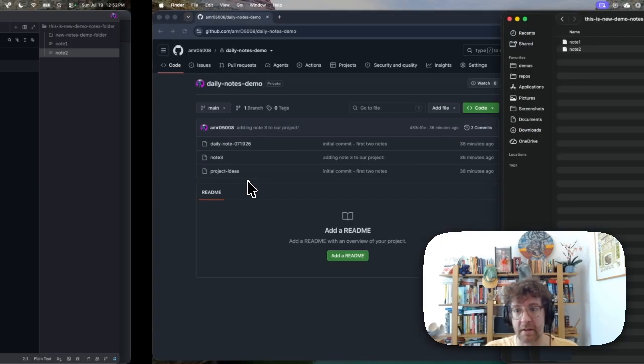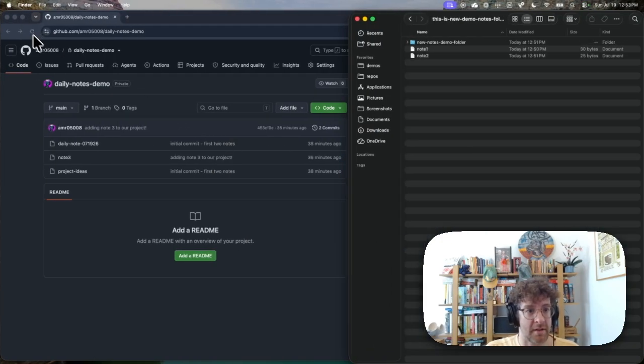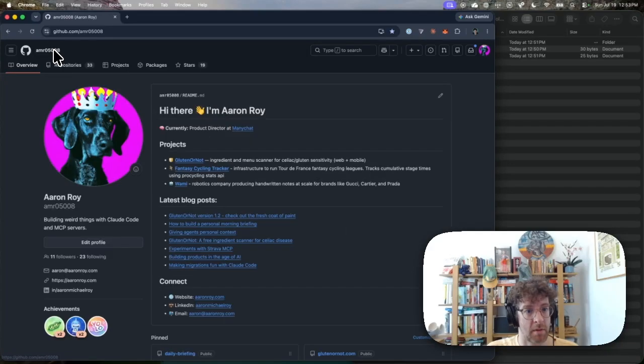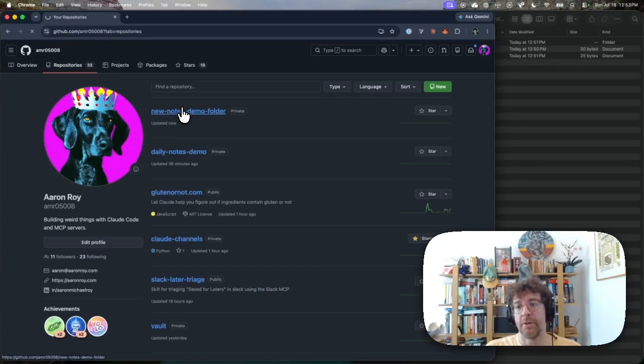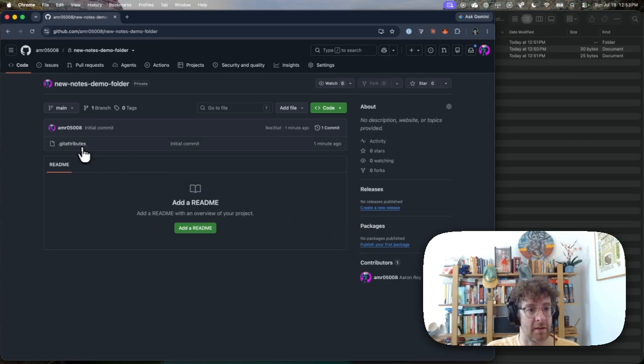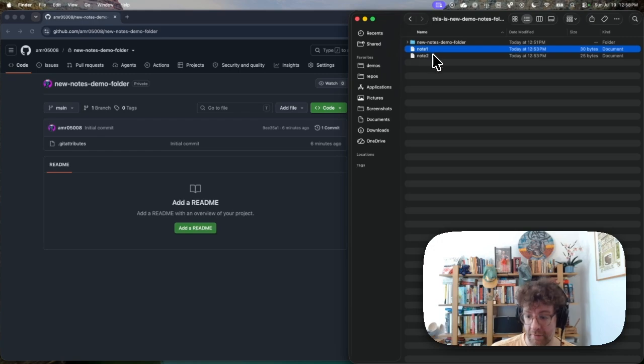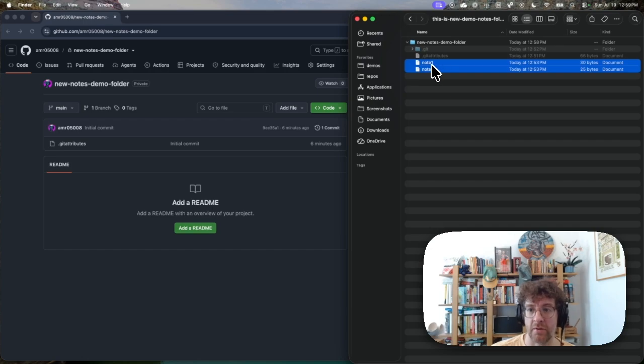Let's first see that our new repository is here. We're going to go to my profile, repositories. We got a new folder, and there's our new folder, but we've got nothing in it yet. We did our initial commit to put the Git piece there, but we didn't actually put our notes in it yet. The reason the notes are not showing up in my commit is they were not in the right folder. So now I have the 2 notes that we made in our new notes demo folder.